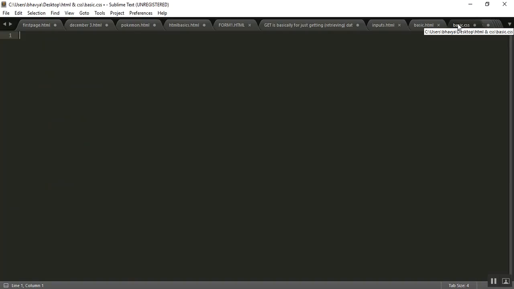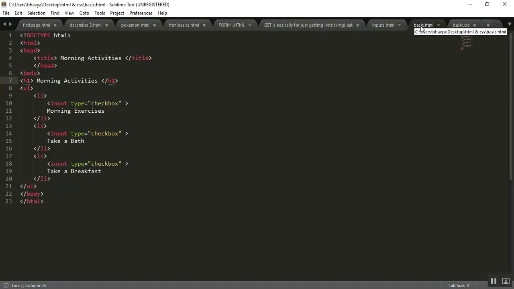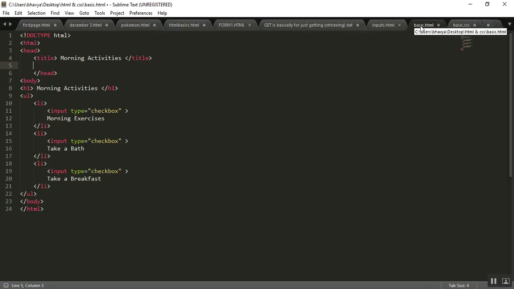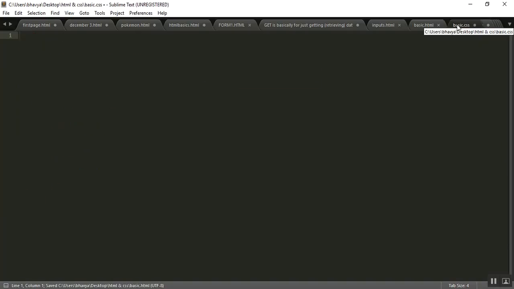Okay. Before that, I have to link my CSS with my HTML. So let's just do that. And if you remember, I have told you guys that the link would always come under the head. So I will just type link and everything would be there. But I have to give the reference and it would be basic because my CSS file name is basic.css, right? So okay, I have already linked my CSS.